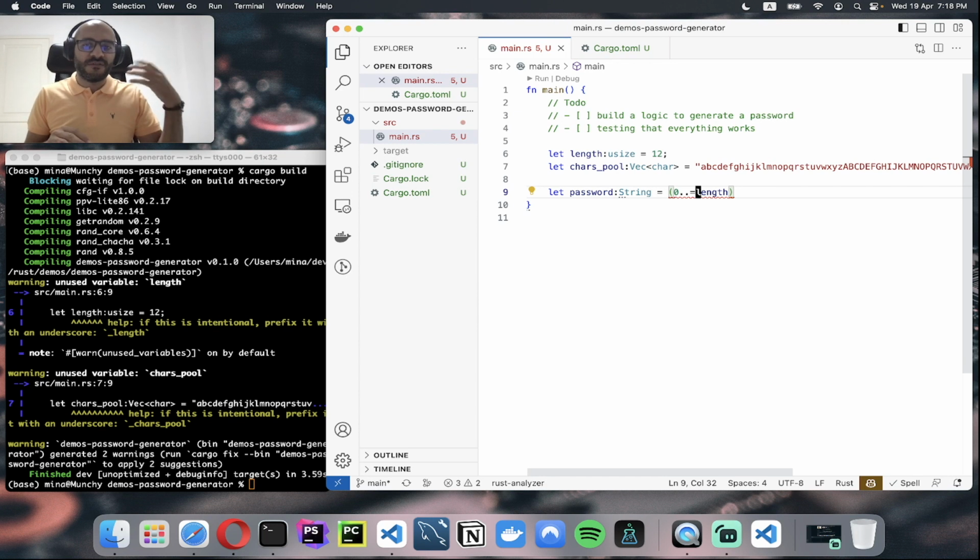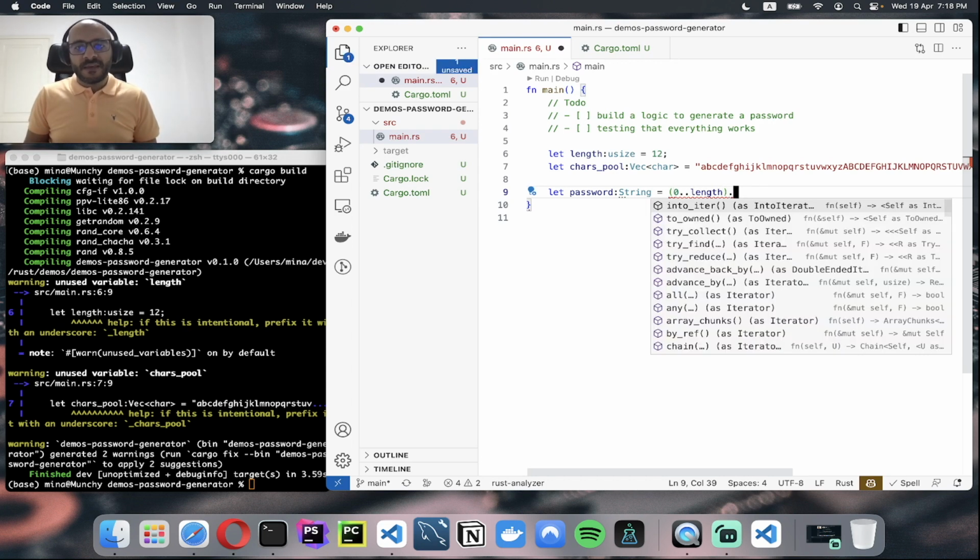So this will generate an iterator of numbers from 0 up till 12, and this is like 13 characters, but we need 12, so I just exclude the length. So quick recap, this will give me an iterator of numbers from 0 up until 11. And then I have this iterator. I need to iterate on each element and modify it.